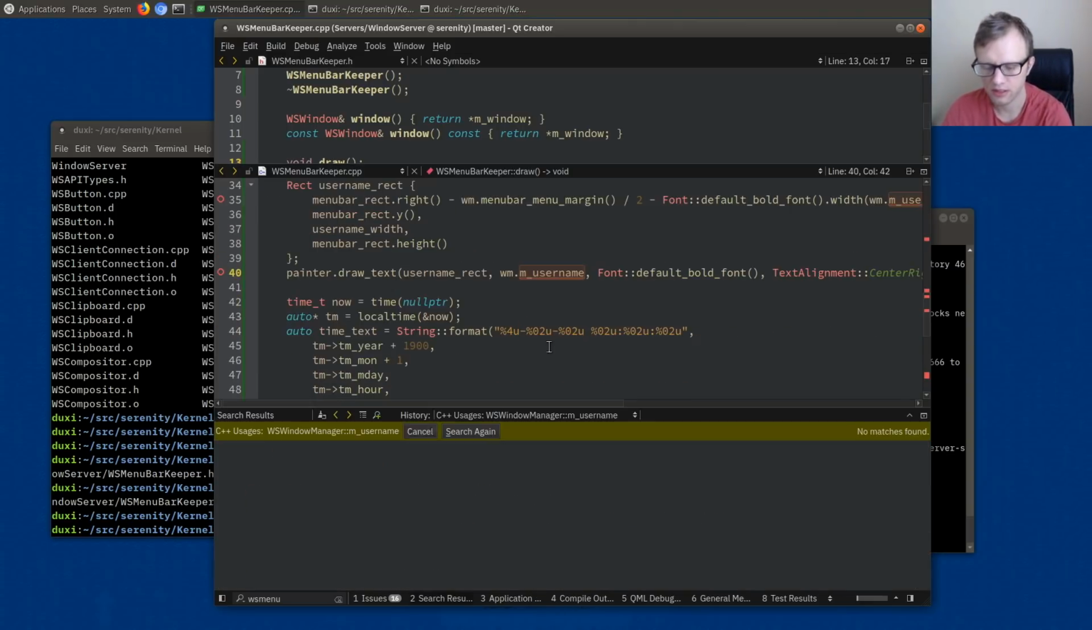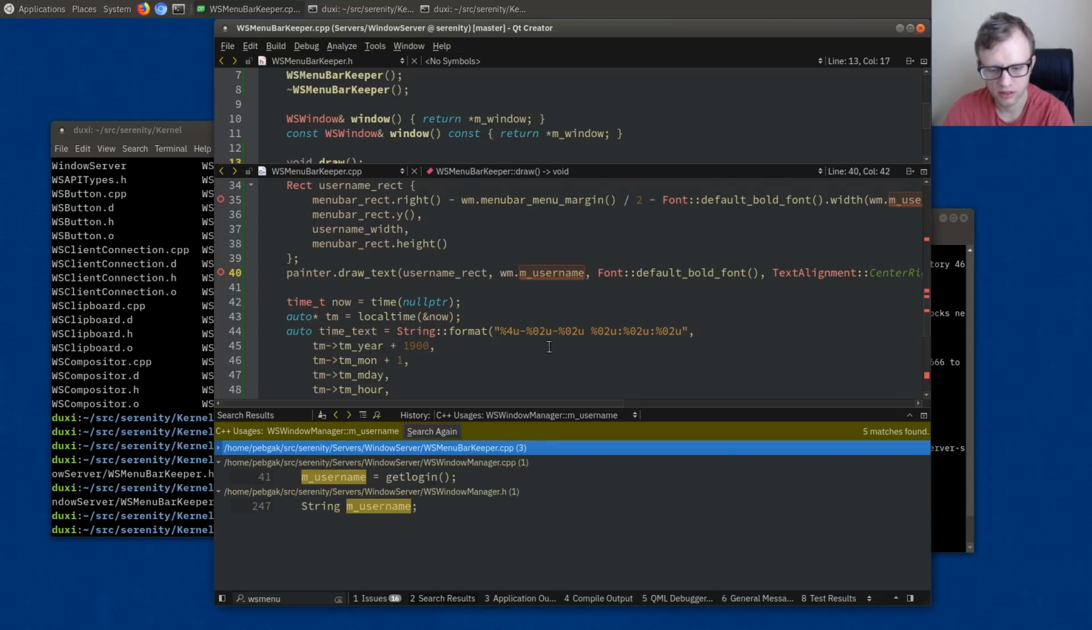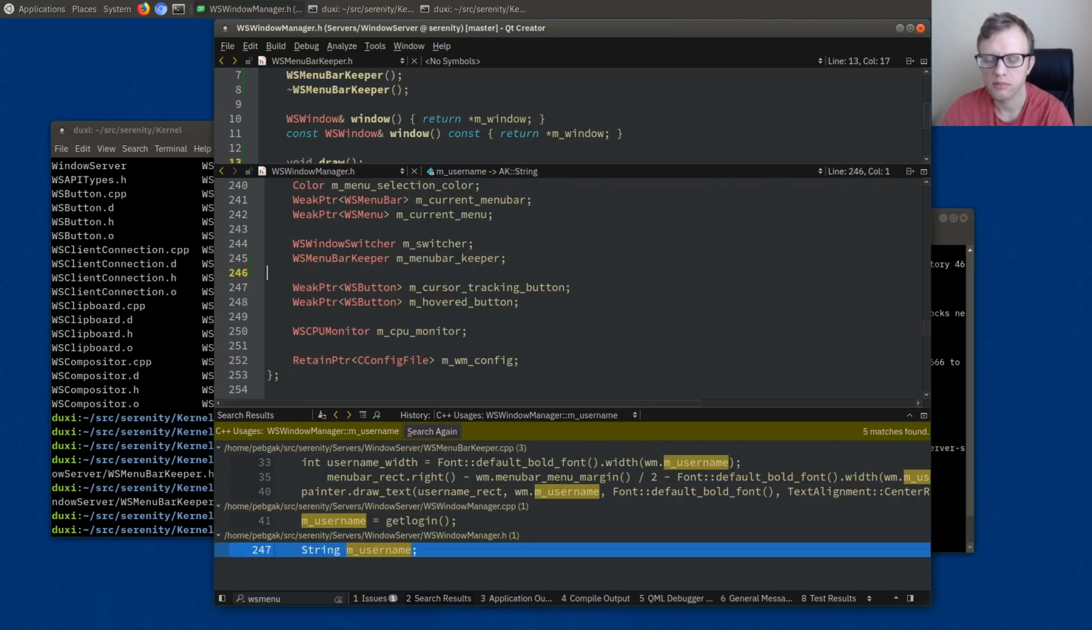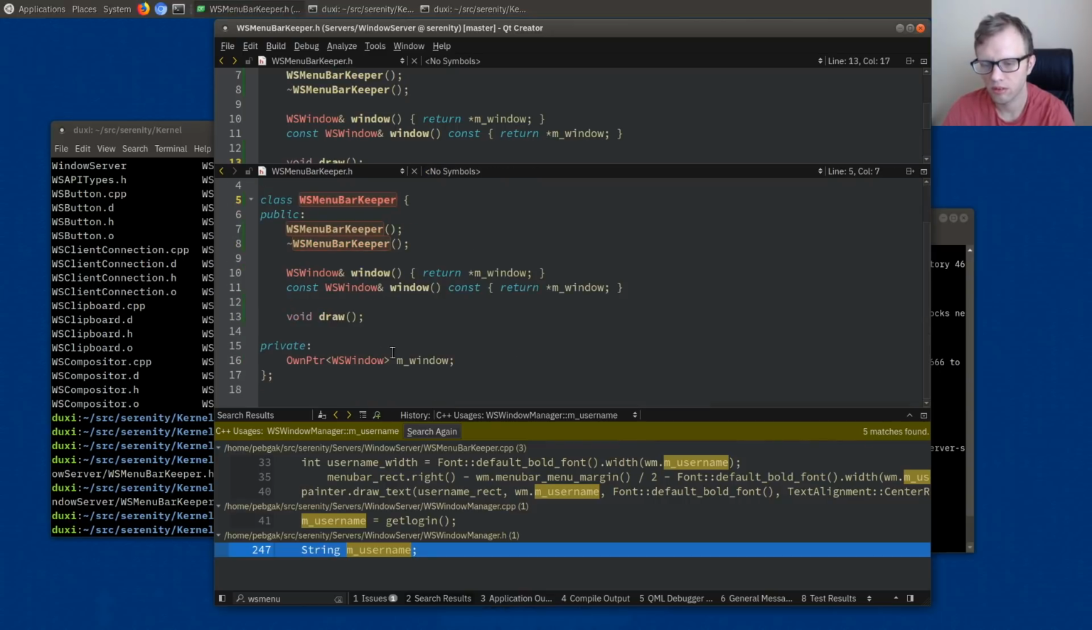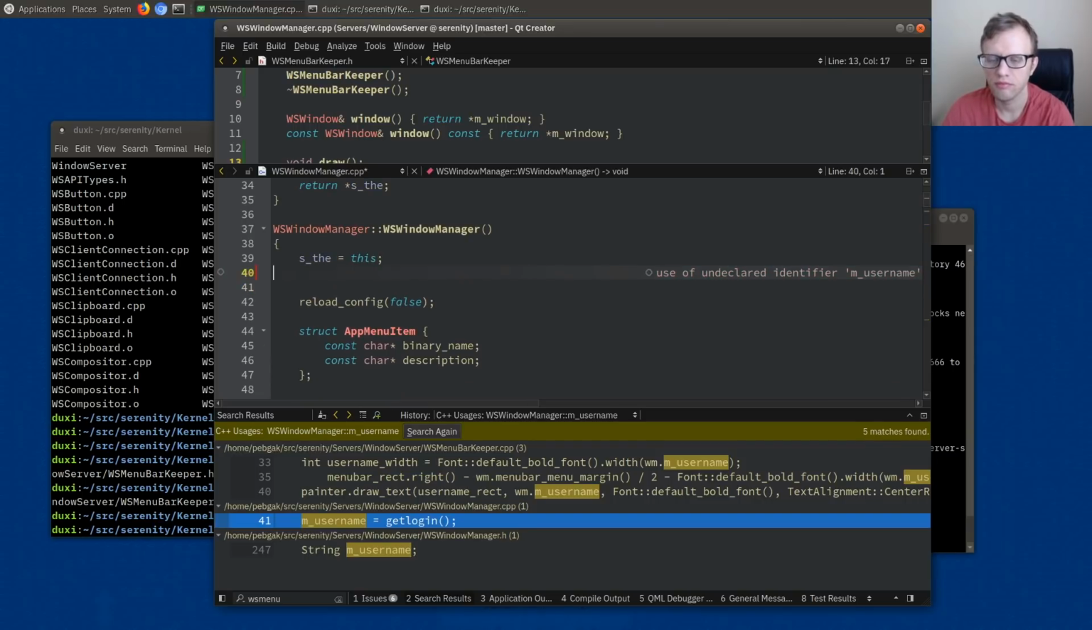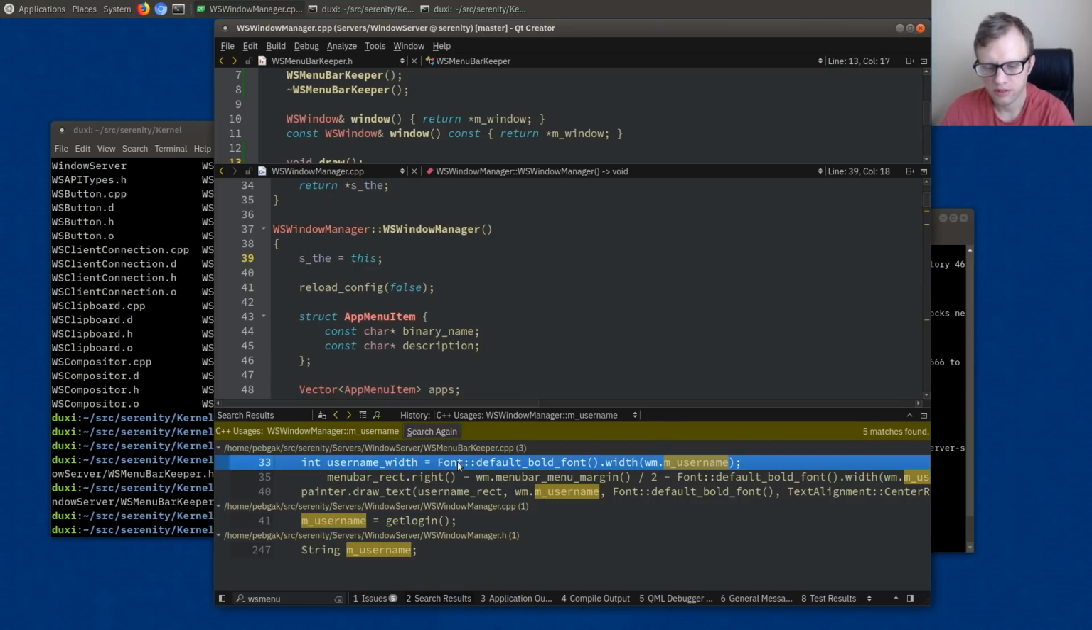The username thing here, I think we're the only code that needs the username, so we can just move that to the menu bar keeper. It's for the little username in the top right corner. That's not the most important thing in the world.